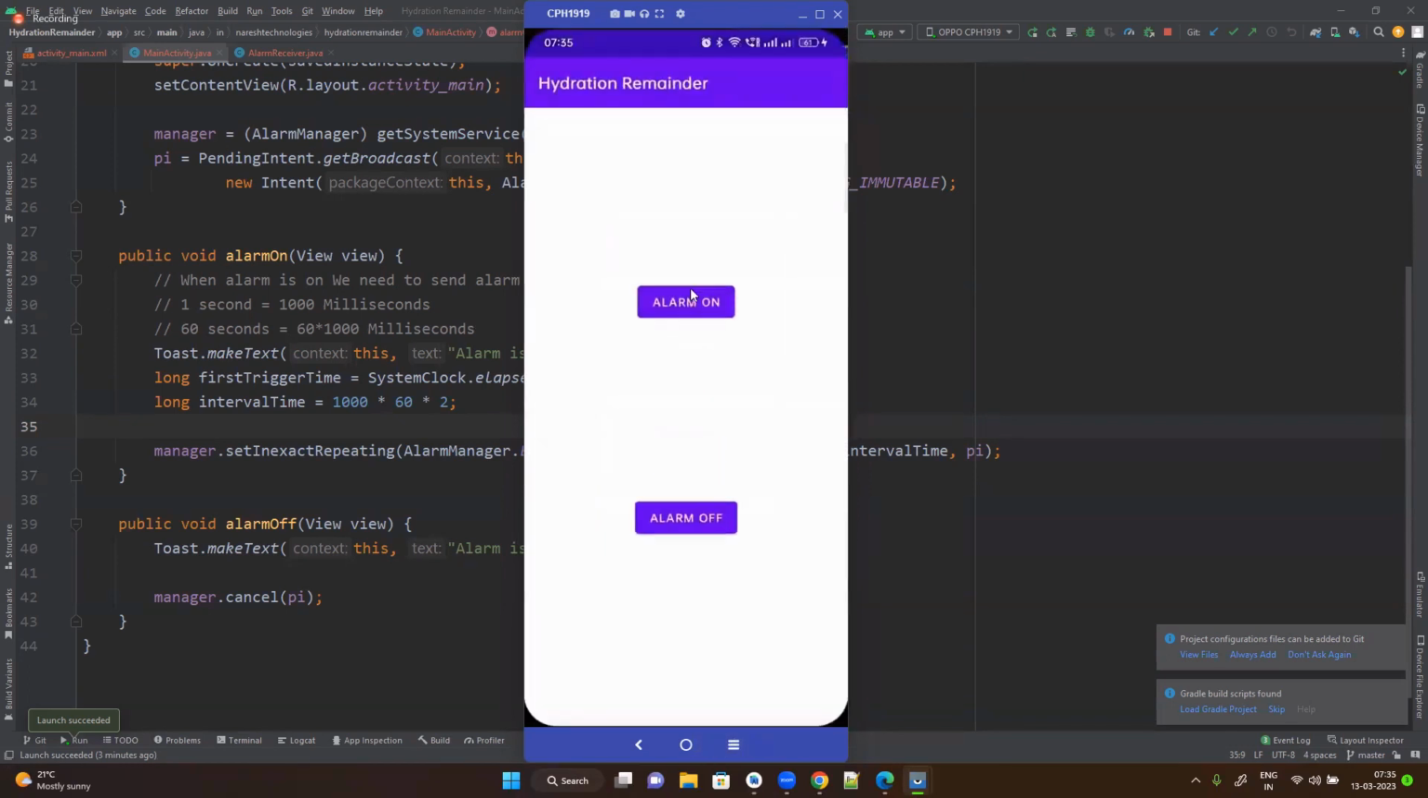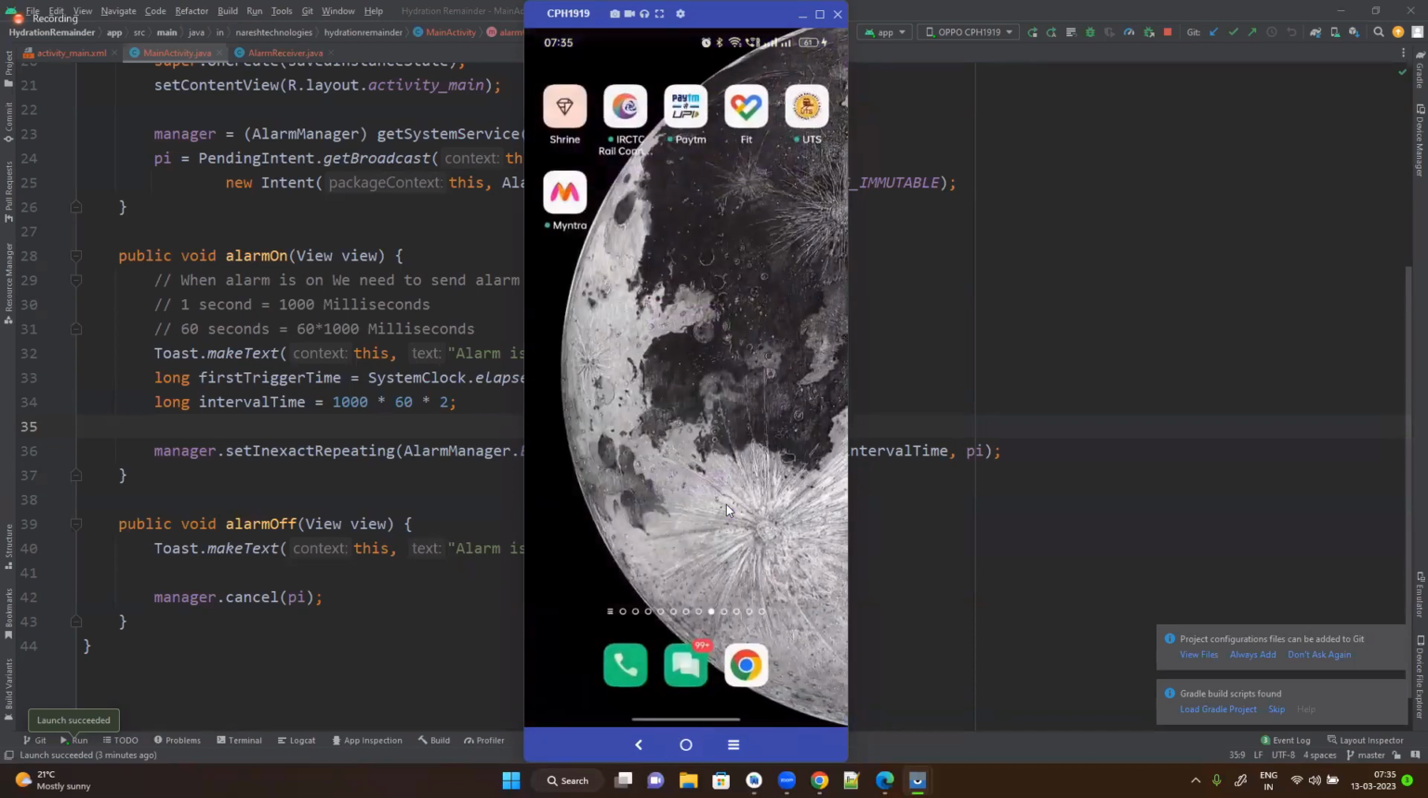What if I turn off the alarm? If I turn off the alarm, now I will not get any notification at all. Now the time is 7:35. We'll wait till 7:37 and we will not get an alarm this time because I just turned off my alarm. Correct?